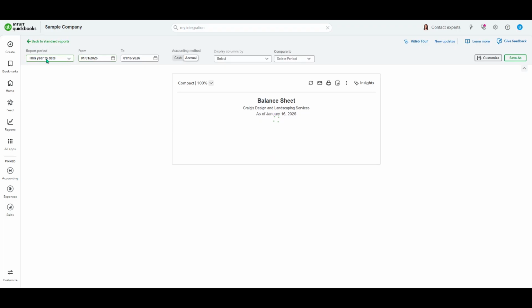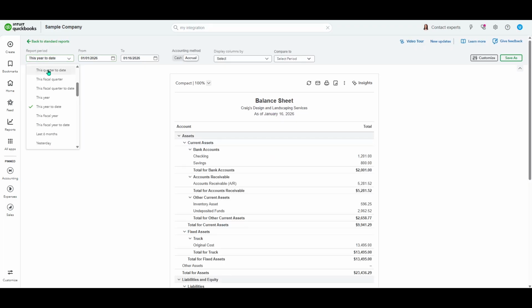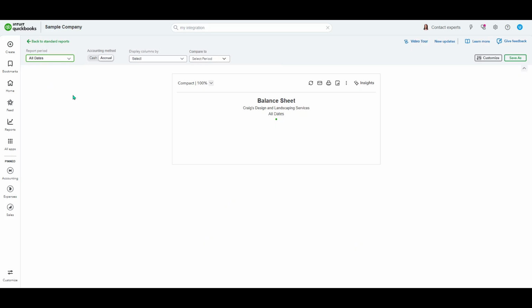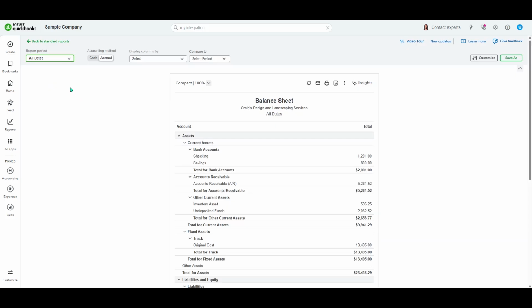You can choose a preset period like this month, last quarter, or year to date, or set custom start and end dates. Pick a range that matches the question you're trying to answer, whether it's a quick month-to-date check or a full-year review. Next, adjust the columns.